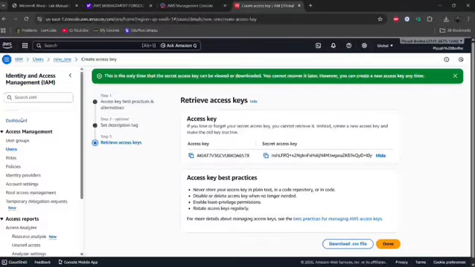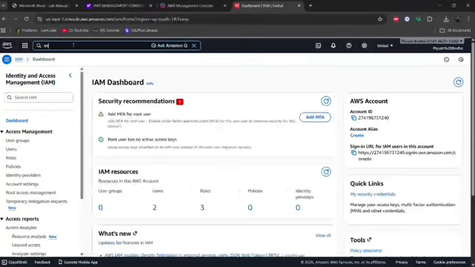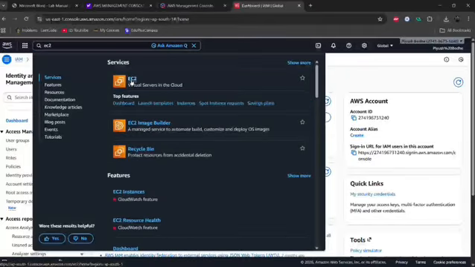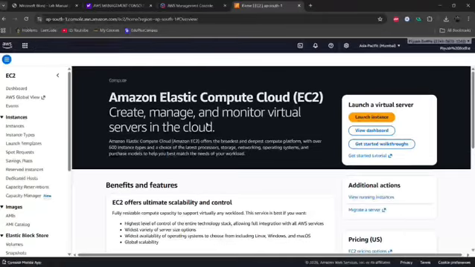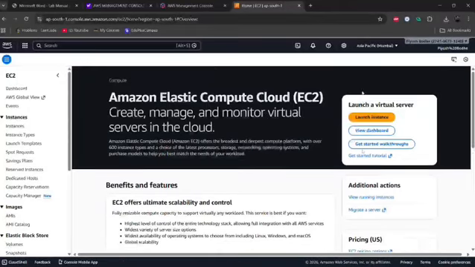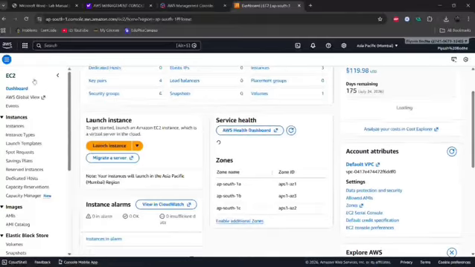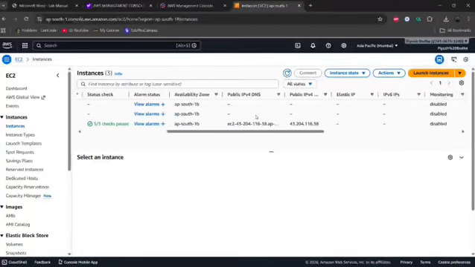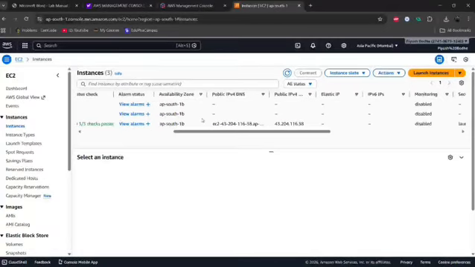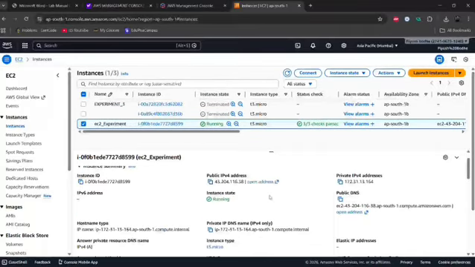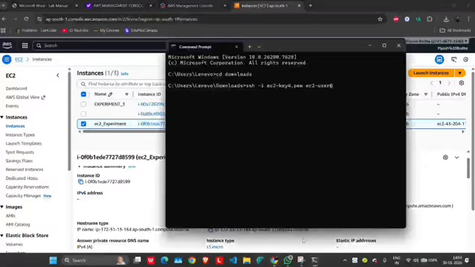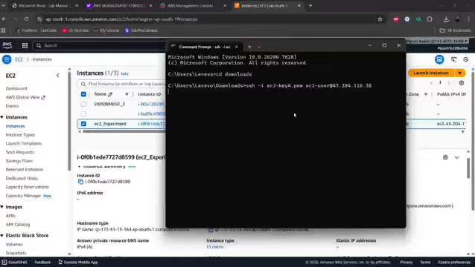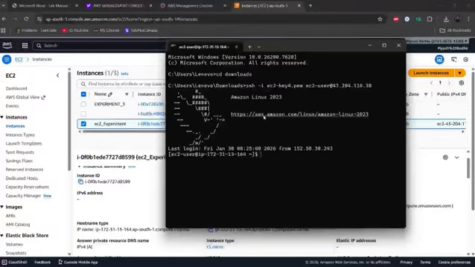So simply search for EC2. After we have checked, we have to restart our prompt, restart our instance. So simply go to instances and get the public IP from here. This is the public IP. Successfully copied it. Next, enter. Simply it opens our prompt.